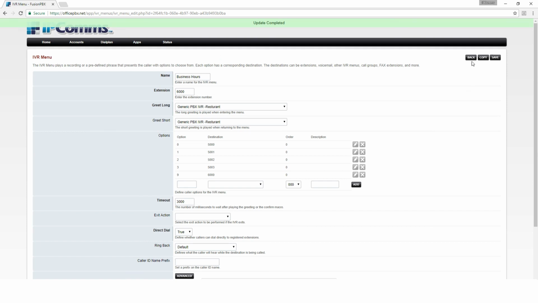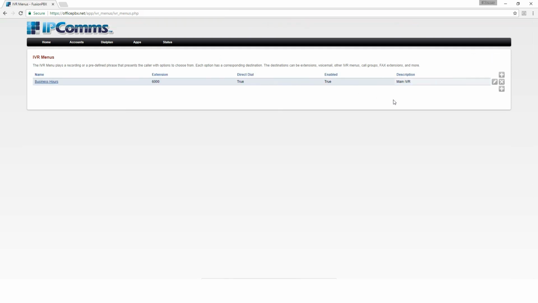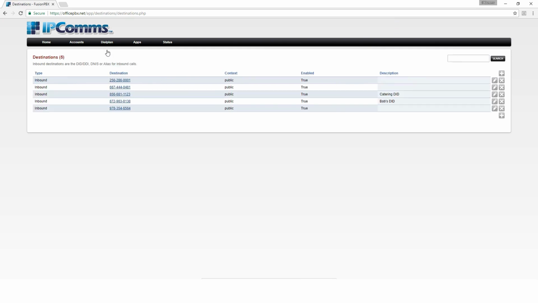The last step we'll do is to route one of our available DIDs to this IVR so that external users can dial into it. This will typically be your main business number. However, you might also want to create separate IVRs for individual departments in your business. For this example, we'll assume that you've already purchased your DIDs, which will be located under Dial Plan Destinations. You'll see that I have 5 DIDs assigned to this account already. We'll just be using one of these. Click on the Edit button.